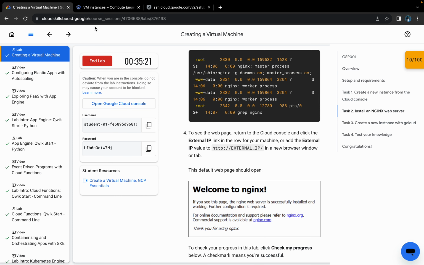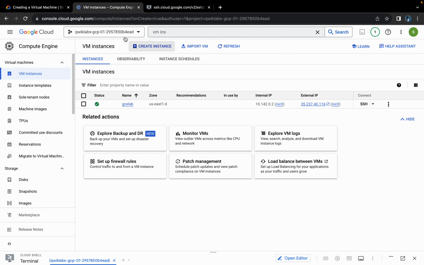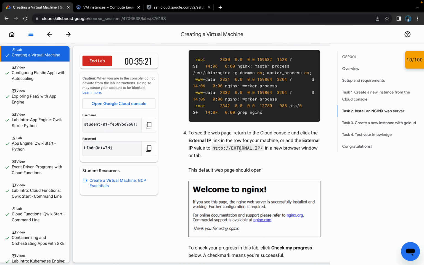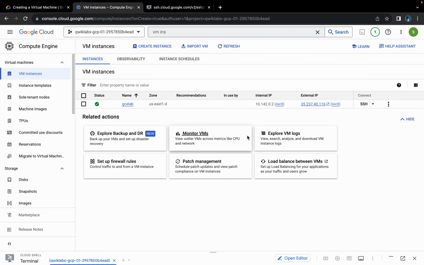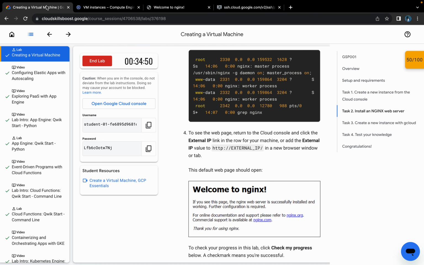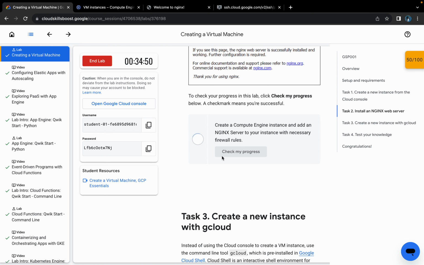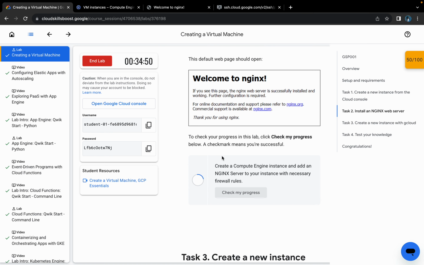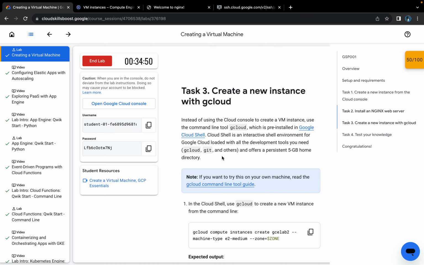Now you can check the external IP present in your cloud console, or you can use the HTTP term and paste your external IP over here. We can do both, but for ease, as you can see there's an arrow mark, tap on that and you can see the welcome to nginx page. This was our task, to create a web page showing the nginx server. Okay, we are done with that.